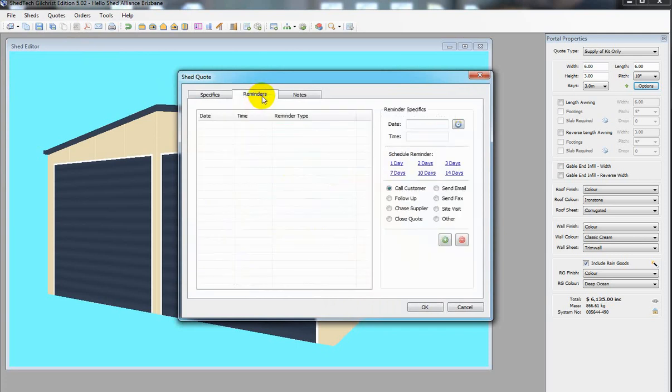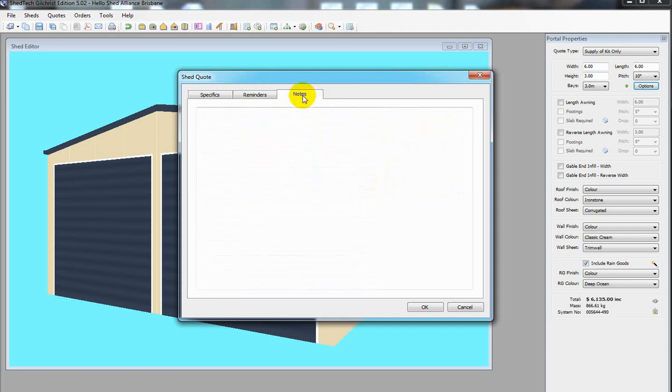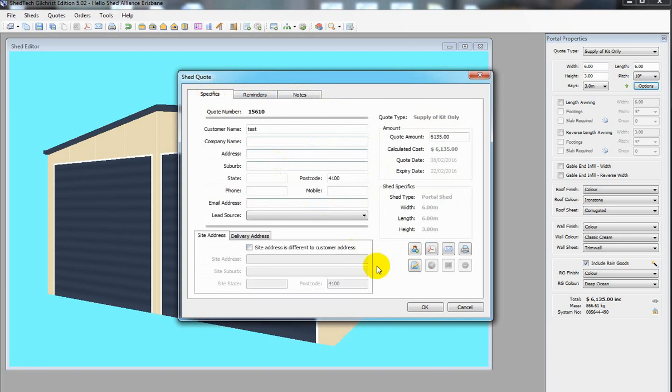There are reminders here available to call your client back in a week or whatever you got to do to help prompt you, and this will come up on the software in, say, 7 days as a prompt, a reminder. And here's where you can put notes in there for various reasons, which we'll leave out for the moment. So let's just say we're going to quote this.